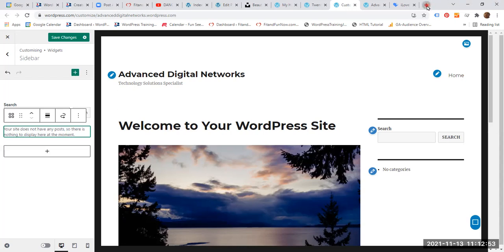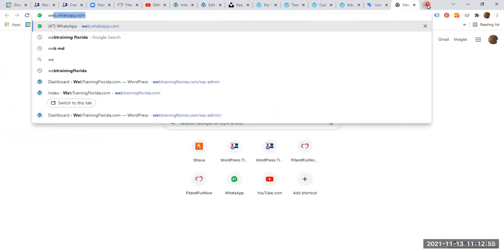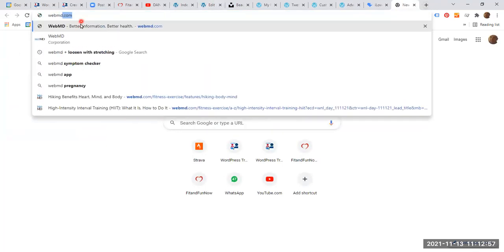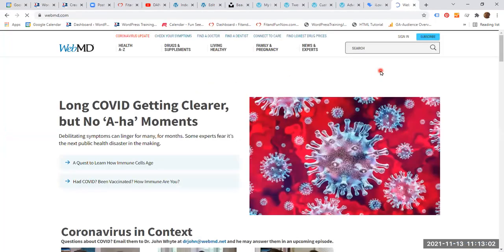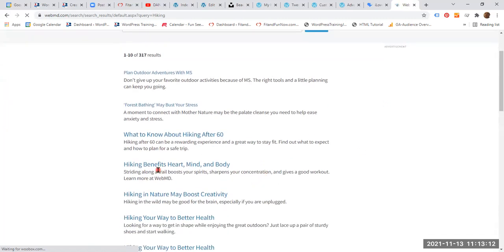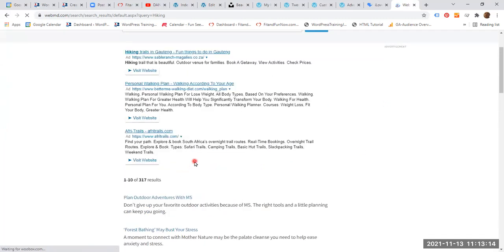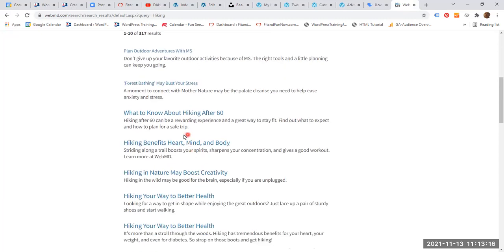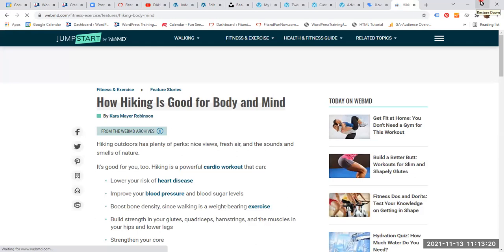WebMD, why isn't it opening? WebMD, so Web Medical Doctor. Let's just go there, and on the search, I am going to type hiking. For the post, we are going to copy Hiking Benefits: Heart, Mind, and Body. Where is it? Right there, and click there for this page to open. All right.